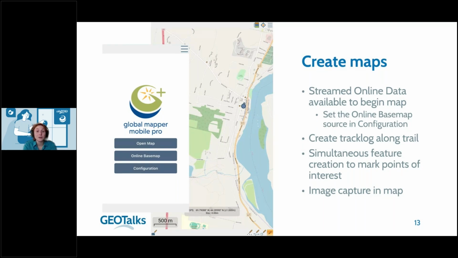You can also capture pictures of anything of interest in the field, add those straight to the map, and save all of that to your map on Global Mapper Mobile. That map will be saved on the mobile device. You can, of course, reopen it, add to, edit it, and then share it from Global Mapper Mobile to Global Mapper Desktop, or to a colleague or a client that may need this information.